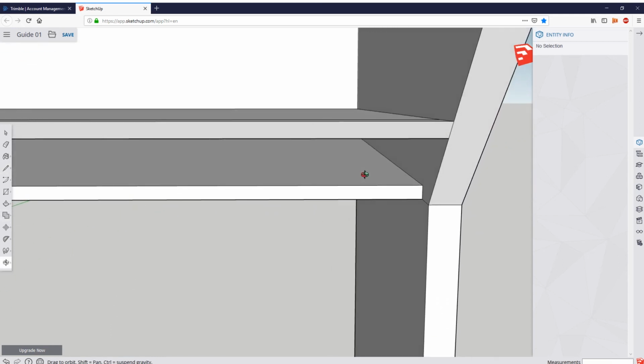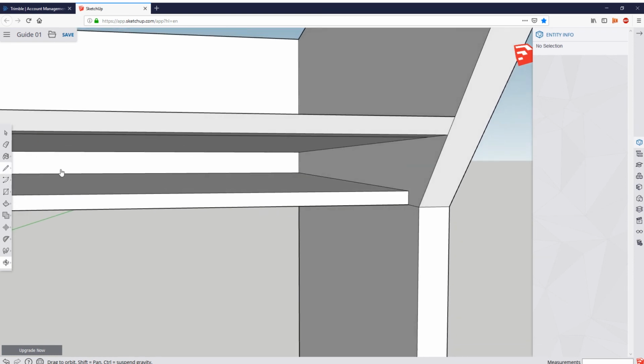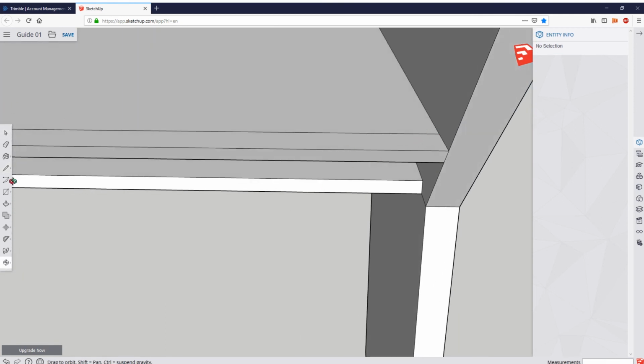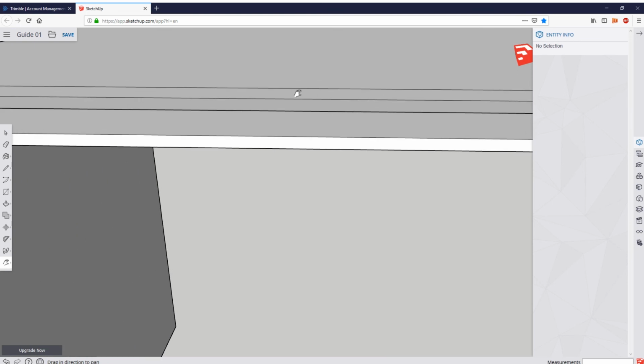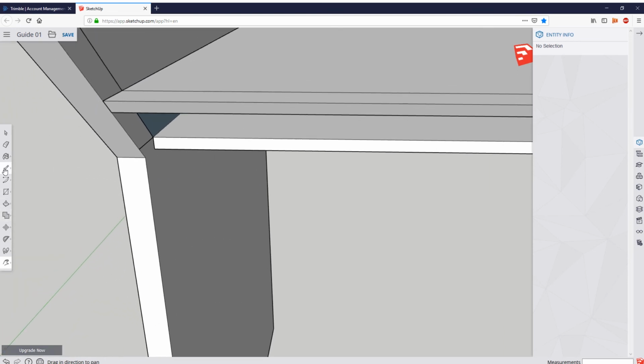I have done the same on the top. And now I will draw from here to the top one, doing the same on the other side. That will allow us to just cut off that section completely.